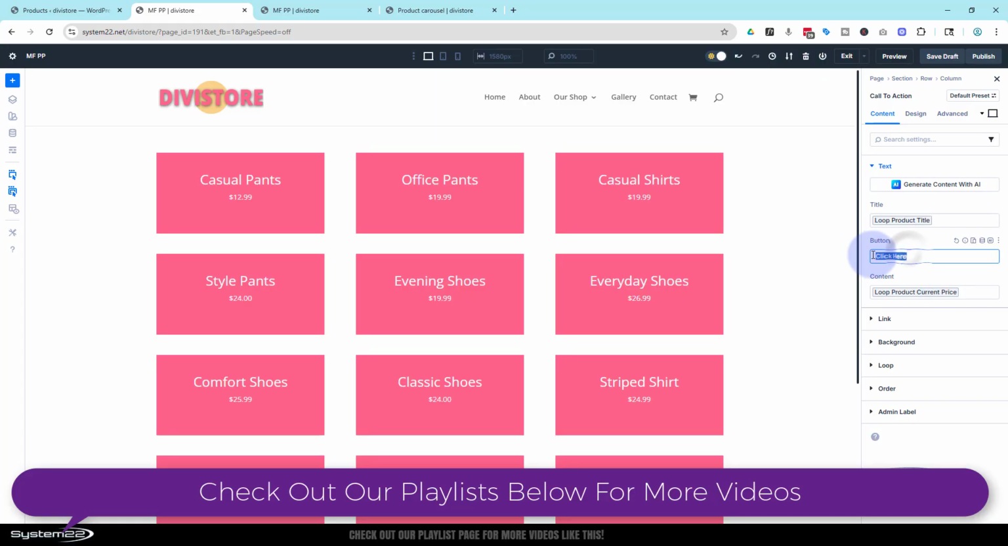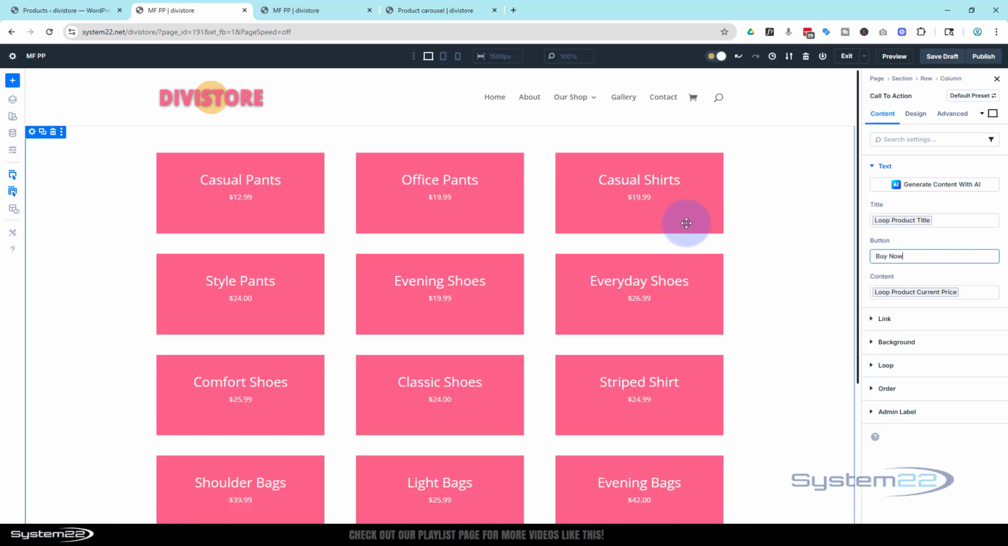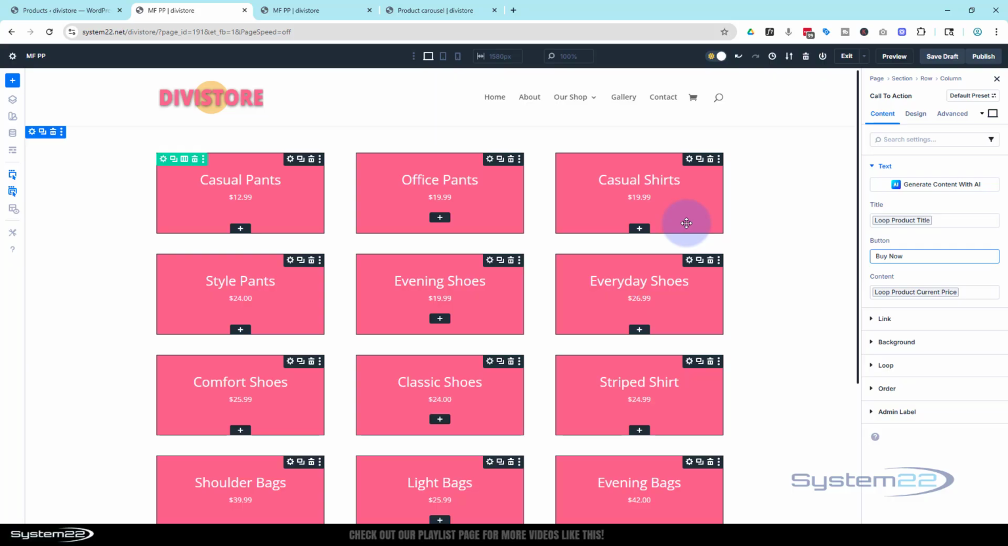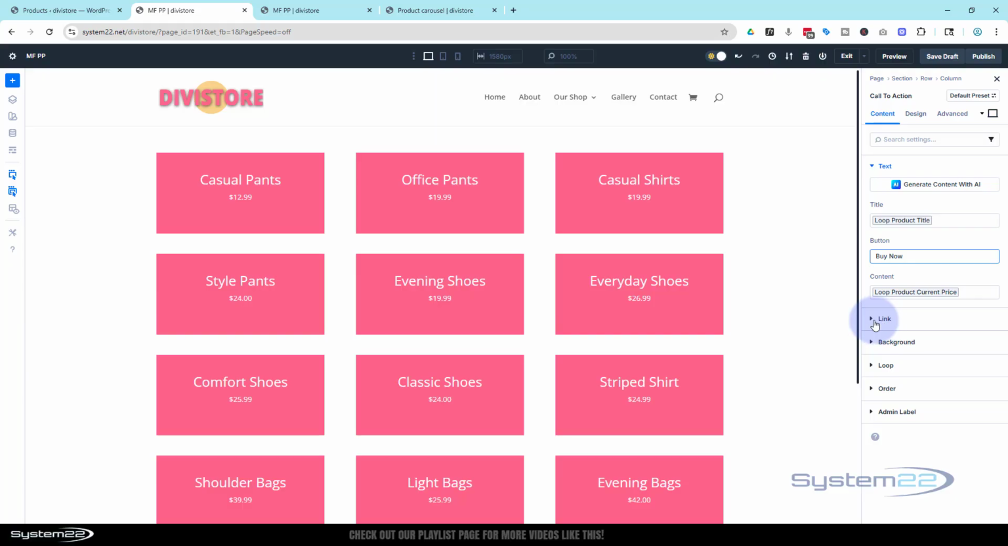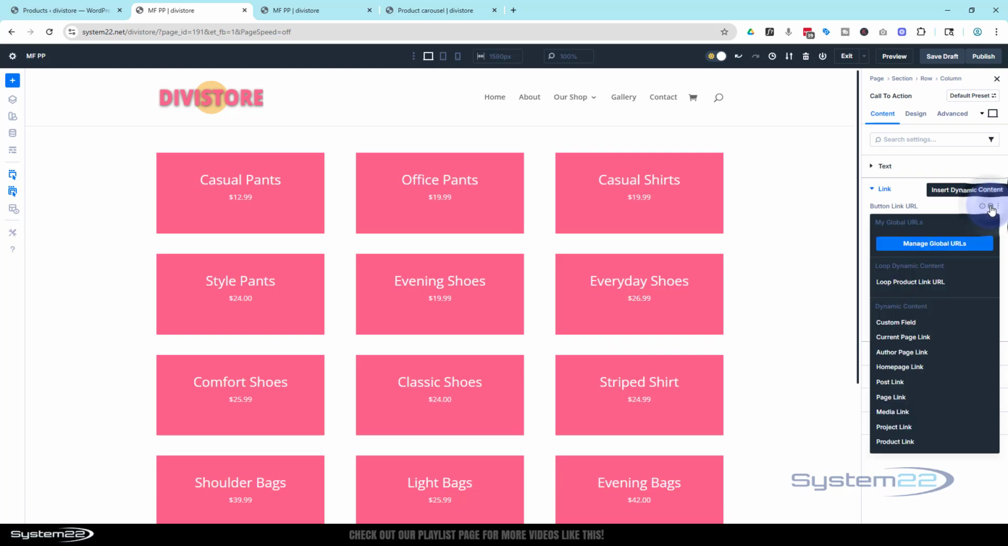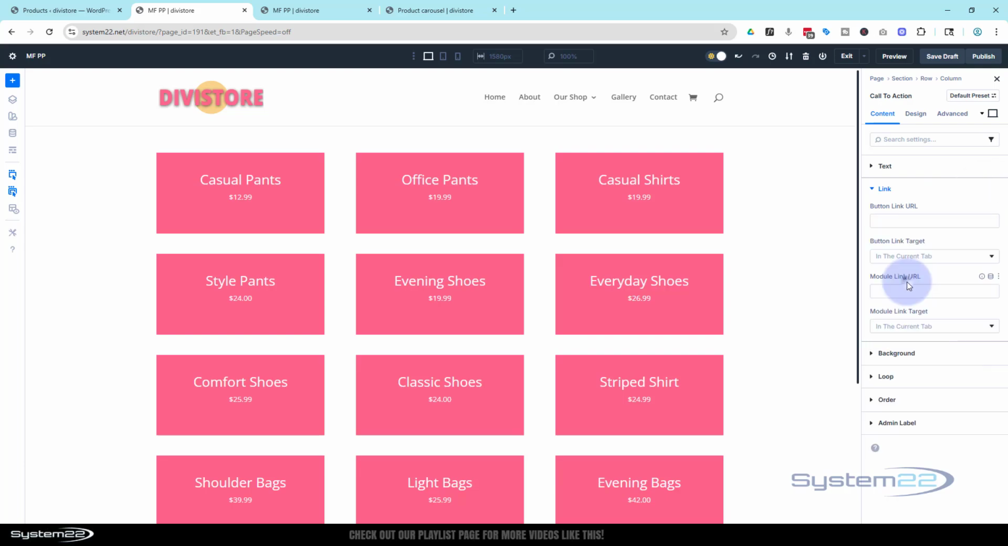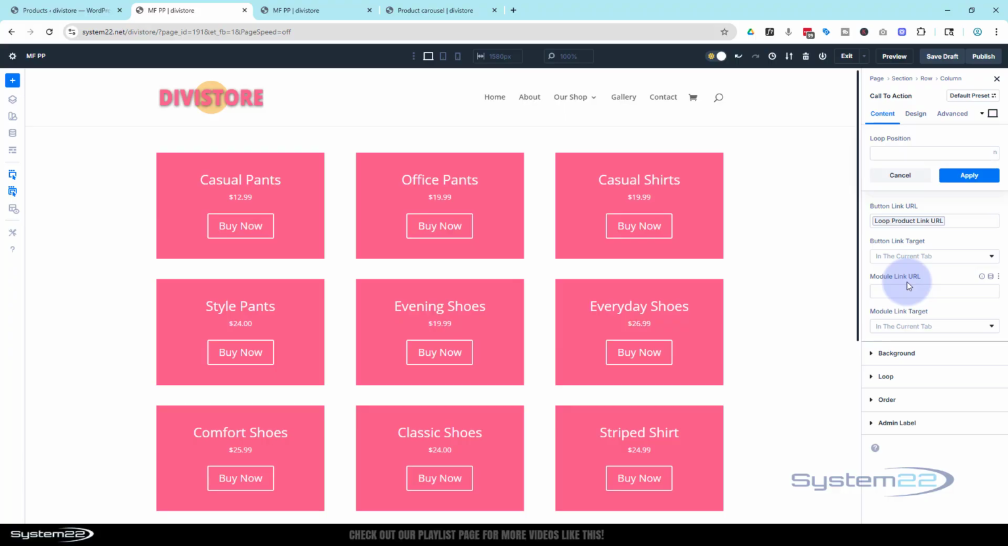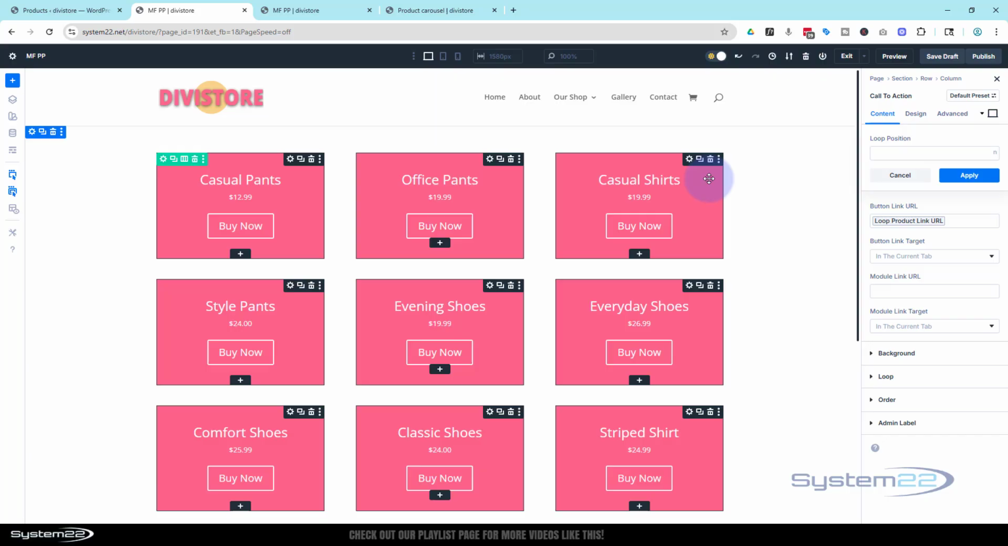Great. Now, like I said, I'm going to go back up to the button here. Button, let's say buy now, or whatever you want to say on yours, obviously. Now, I know you can't see the button. It's not actually going to show up until we put a link in for it. So let's do that. We're going to go down below to link. Here's the button link. Again, I'm going to do the same thing. Dynamic icon, loop product, link URL. So each of those buy now buttons is now going to take them to the specific product.